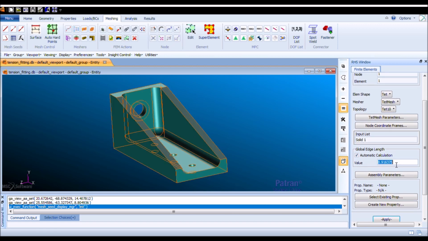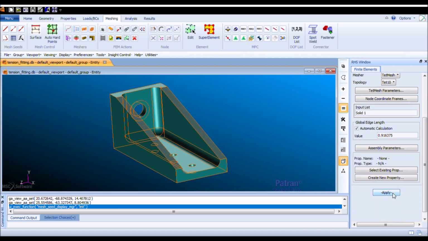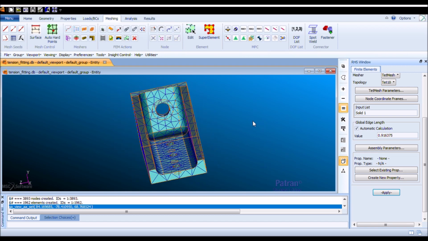Ideally, we would like to have this one at 0.25, but since this is an educational software, it will exceed our number of elements we can have. So we're going to leave the automatic calculation turned on, and we're going to hit apply. And now we can see our meshing on our tension fitting.